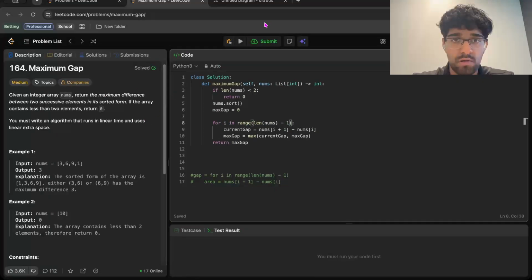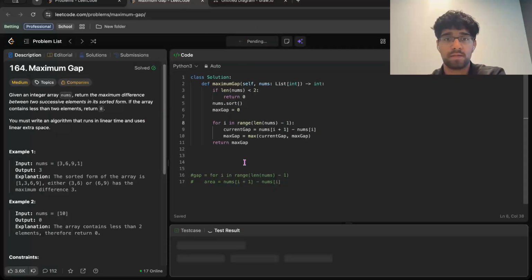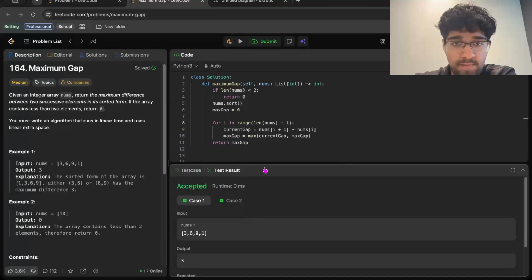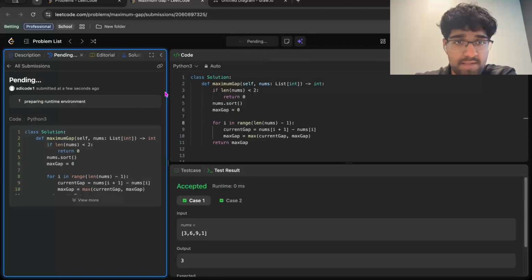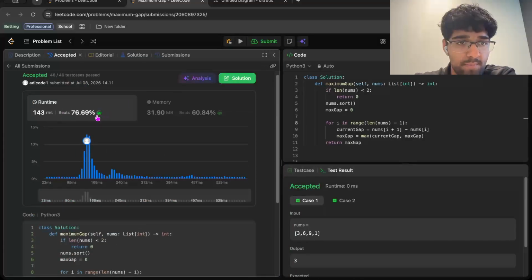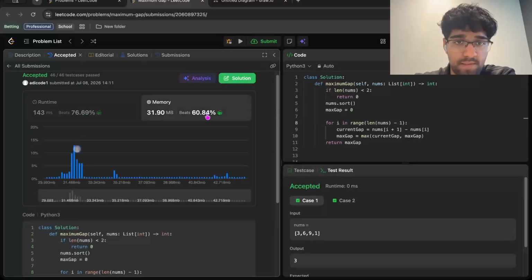Now submit it, and this should bring us to cases accepted, 1 and 2. Let's go to submit and see what we get in our results. So we got a runtime that beats 77% and a memory that beats 60.1%, or basically 61%. This is a pretty optimal solution.